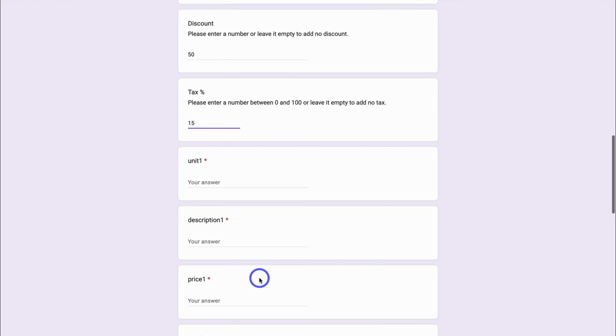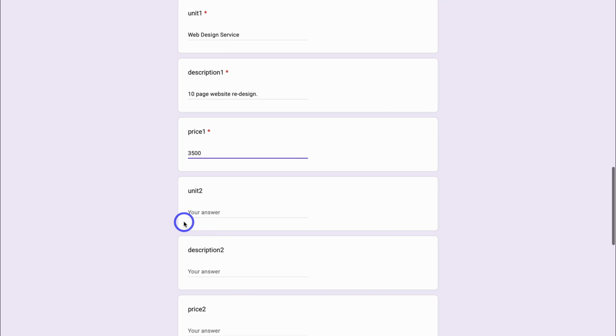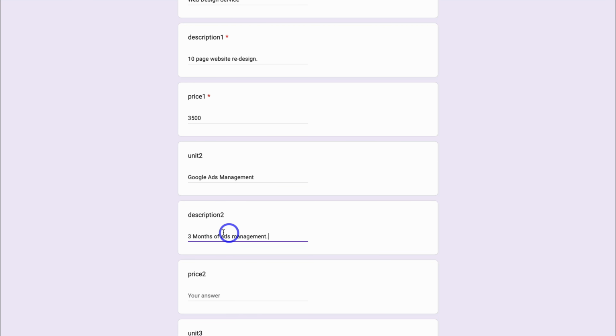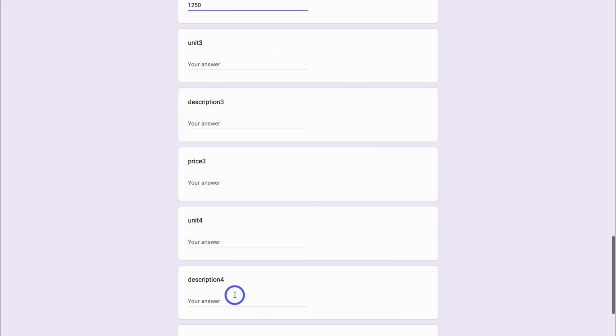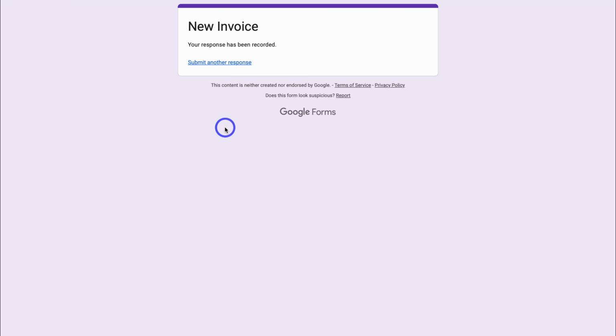Then down here we can add units. These are invoice items. For example, maybe I run a media agency. So we're building a website for this client as well as managing their ads. I'm going to add the first item, web design service, as well as a description, 10-page website redesign, the price, $3,500. And then I'm going to add one more item, Google Ads Management, 3 months of ads management, and then the price, $1,250. Now we can add other line items if we like, then navigate down to the bottom and click on submit. And just like that, a new invoice has been generated.